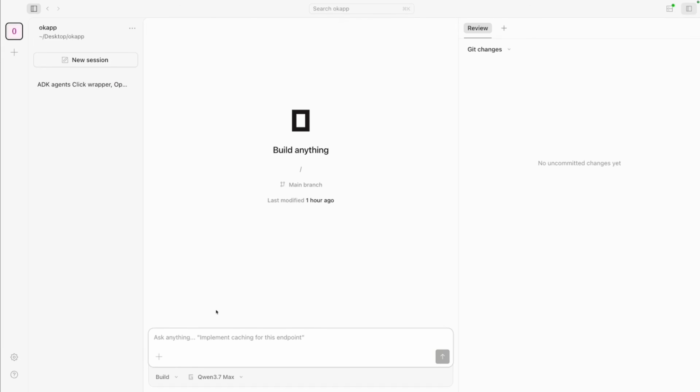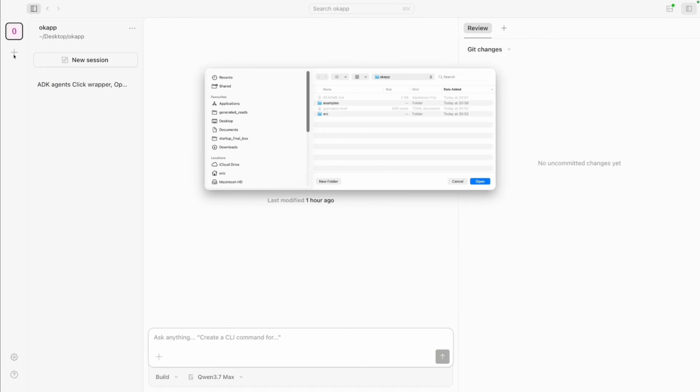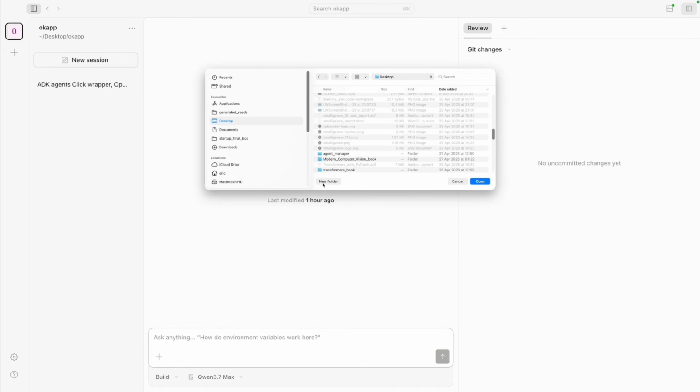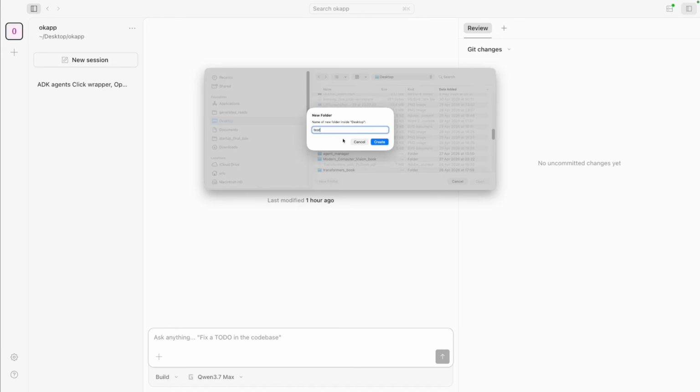For my new session, I need to open a folder. If you want to open a folder, you could just come here. So within this section, when you click here, there is a plus sign. It's going to give you the ability to open a particular folder. So I'm going to be creating something on the desktop. And I'm just going to call this folder, we are testing OpenCode. So I'm going to say test OpenCode.